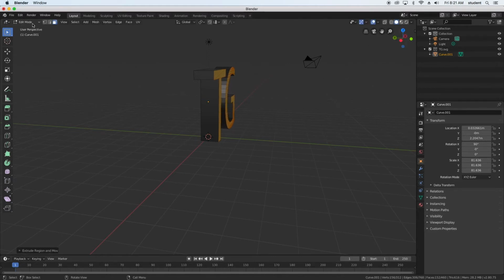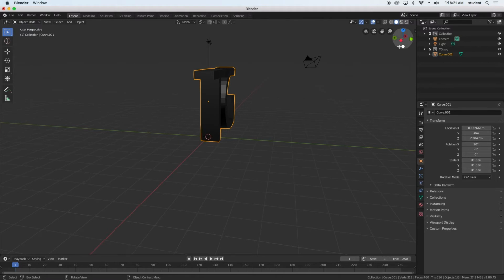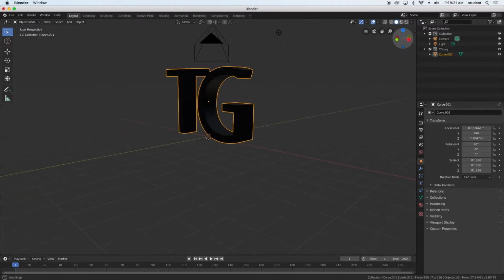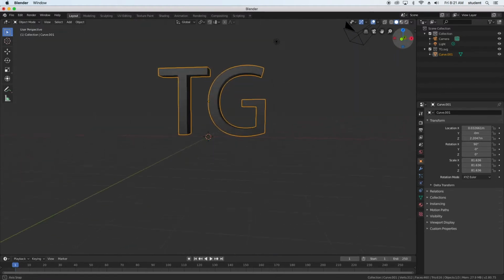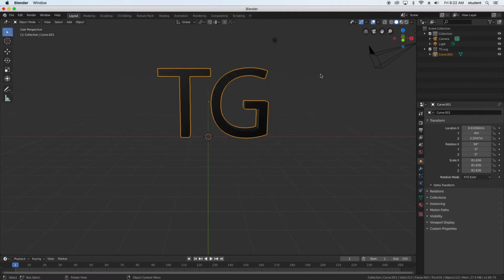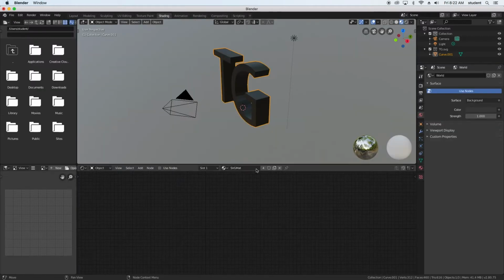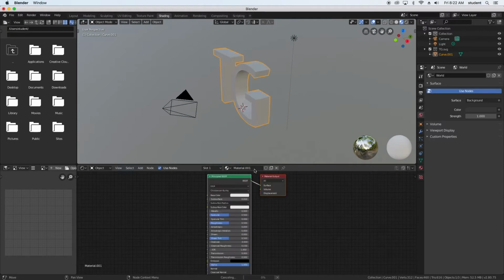Then from here we're going to go back into Object Mode and we're going to look at it from the front. So if you move around, it should be in 3D. Alright, now the next thing we're going to do is go to Shading and then we're going to give it this chrome finish. So over here we already have a material, SVG matte, but we don't want that material. We're going to click X on it and we're going to click New and we're going to click right here where it says Material 0.001 and we're going to name it Chrome. So C-H-R-O-M-E.